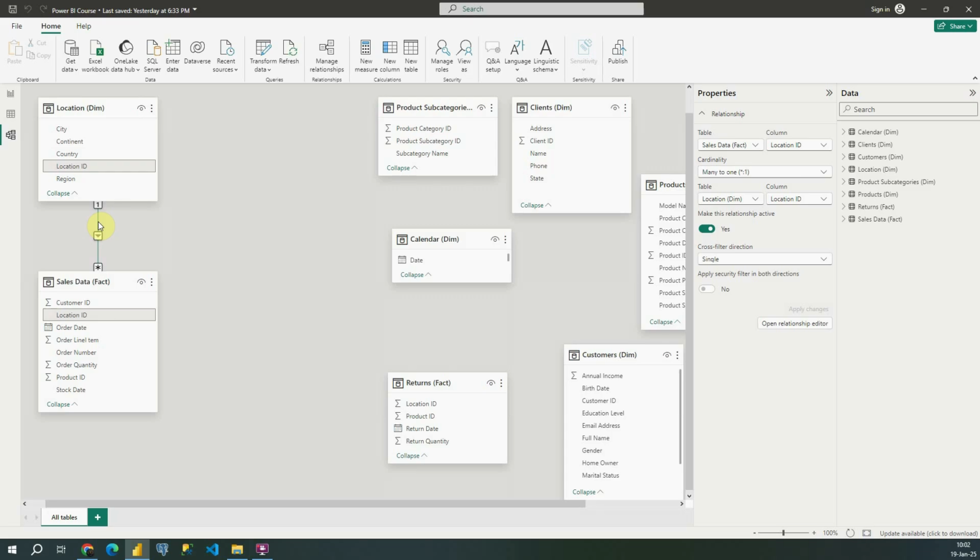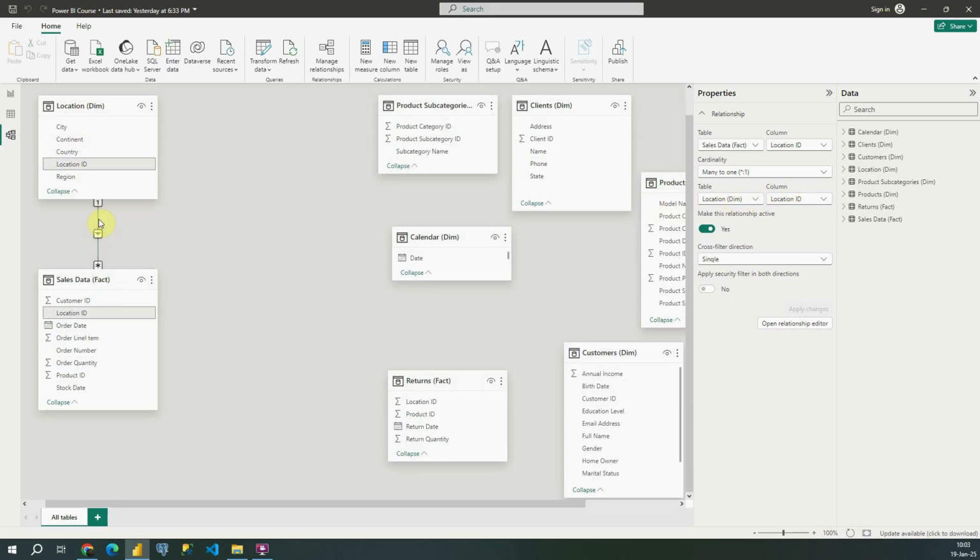And if we click on this, let's see what we have in this properties section. So we can see that this is a relationship between two tables. Table sales data, this one. Column is location ID. Cardinality is many to one. I'm going to explain what this means. Second table is location dimension, and also location ID. So we have our connection established.